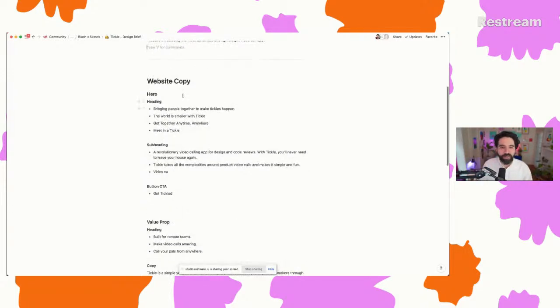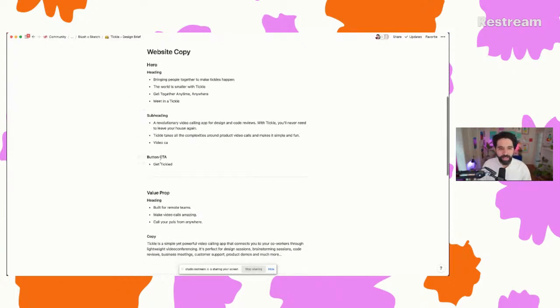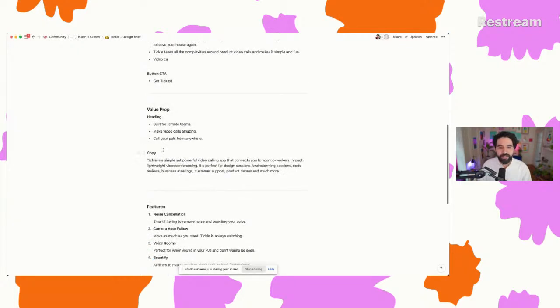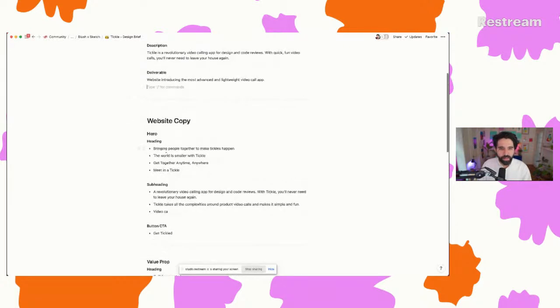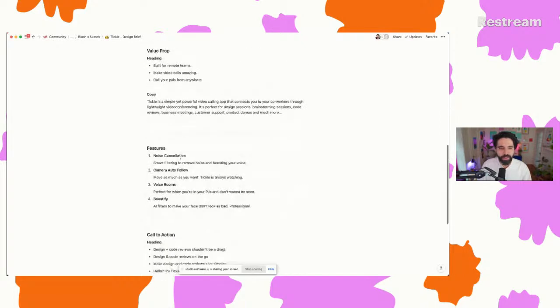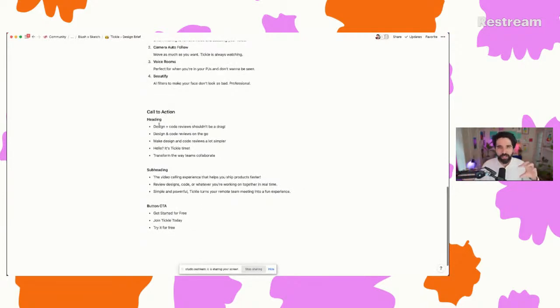And I put together the different copy for each section. So we have the hero, with the heading, subheading, and button, and we have the value prop. We also have the heading and some copy, and by the way, I put different options for the heading, and we can just select one. And also the features, what the features of this app are, just for that section. And then at the end, a call to action.